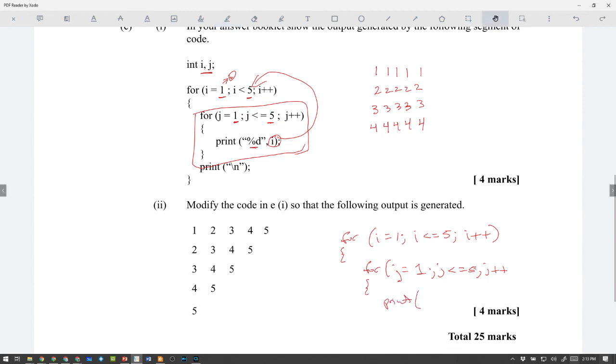Print. It's also printf, but who cares if they didn't write C code properly? %d, J. Yeah, once you do that, it will print out the value of J, which will be 1, 2, 3, 4, 5, because the value of J will go up by 1 each time.